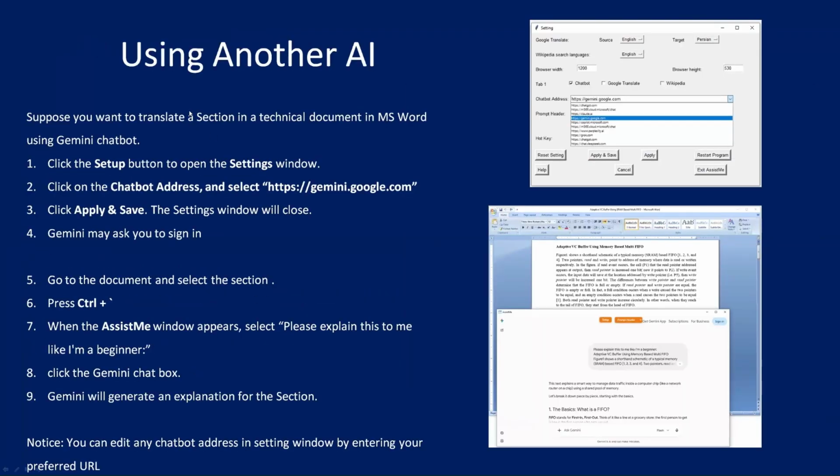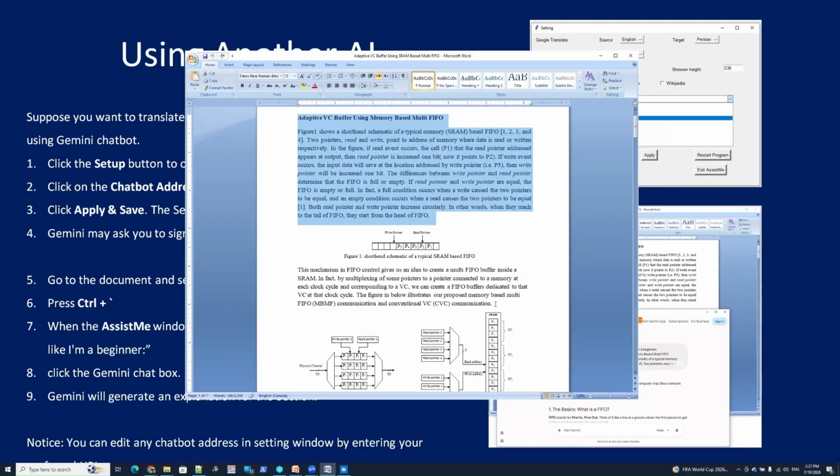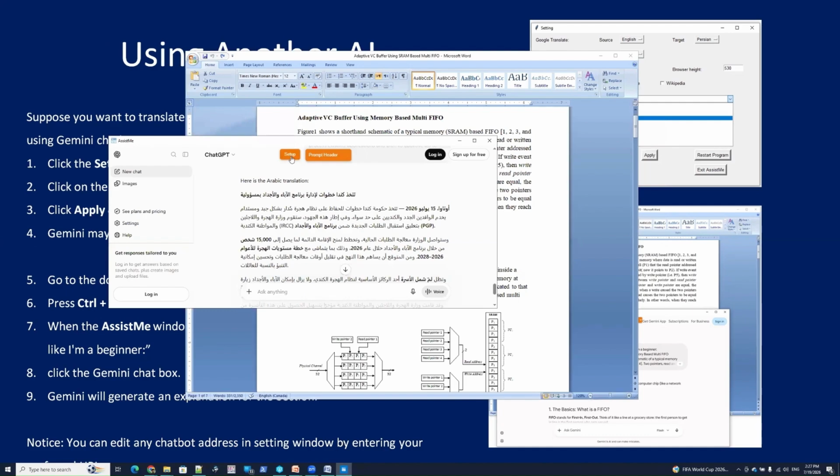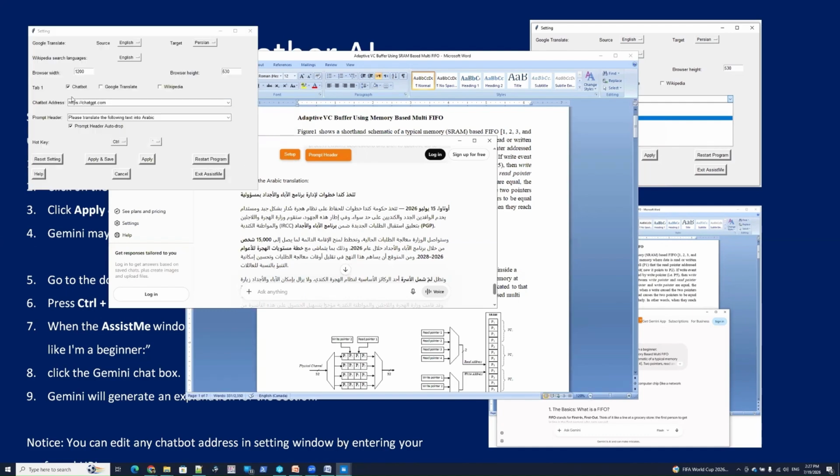But one more thing is that it's not only ChatGPT. You can use another AI. Suppose you want to translate a section in a technical document in MS Word using the Gemini chatbot. So I'm going to show you, for example, explain this section of this page. So before that, we go here to the setup, and in this chatbot address, we select Gemini.